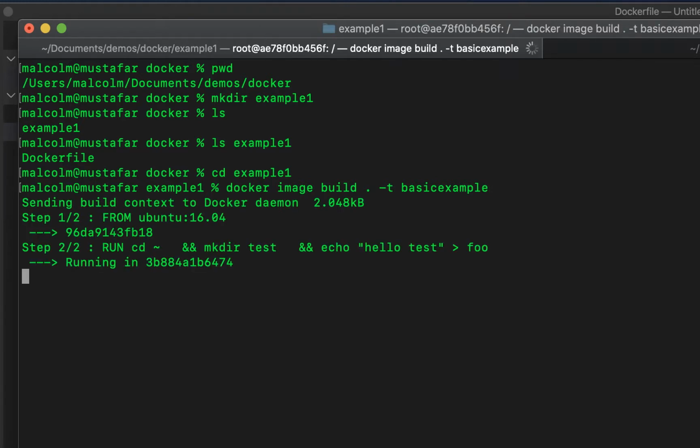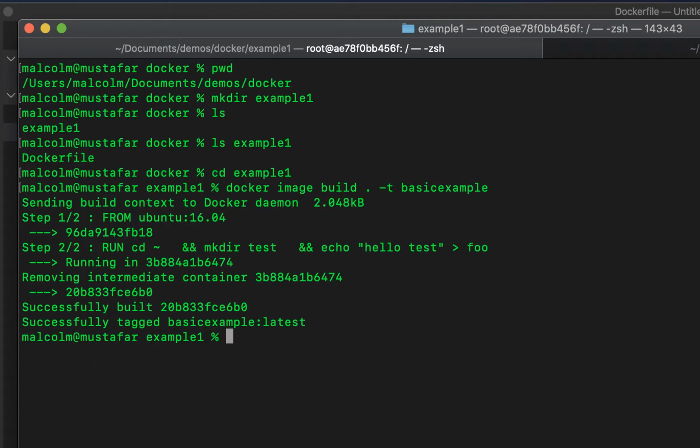So let's do this and see what happens. We can see step 1 of 2 here. It ran the from command, and it found my Ubuntu 16.04 image locally because we used it before. It then went to step 2 of 2, where it created an image based off that one, but that contained the results of executing these commands.